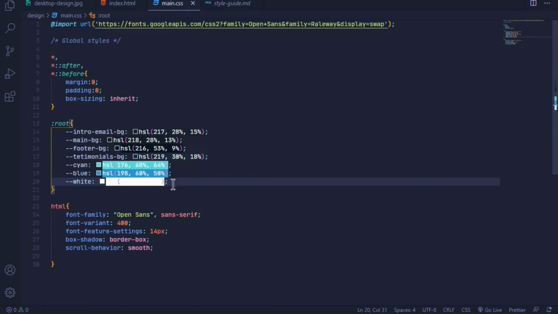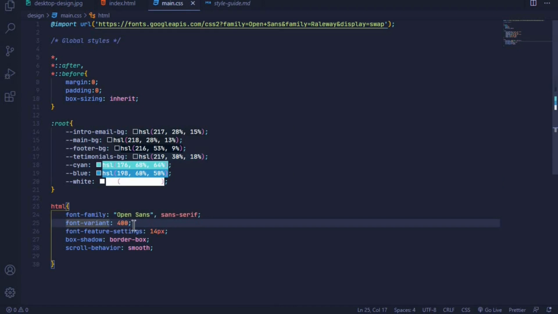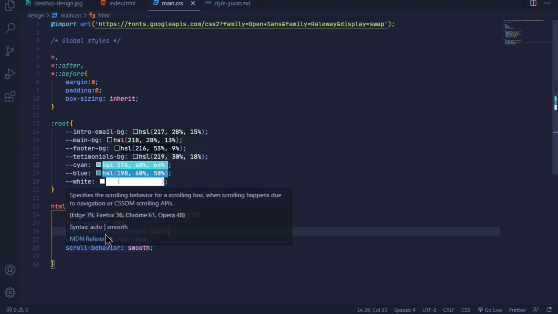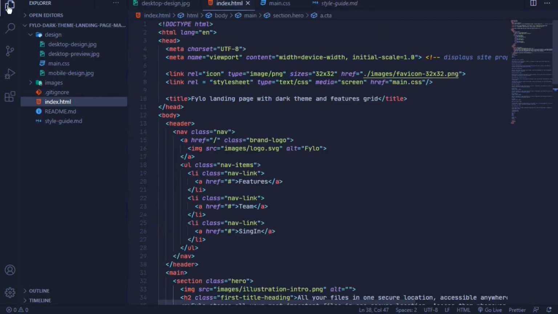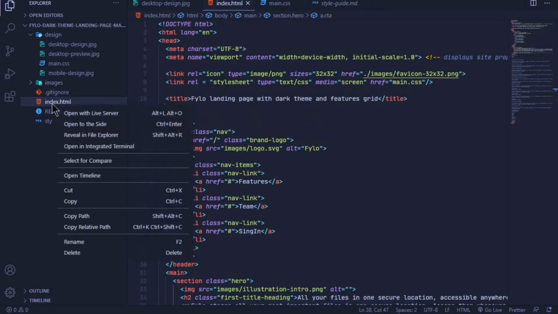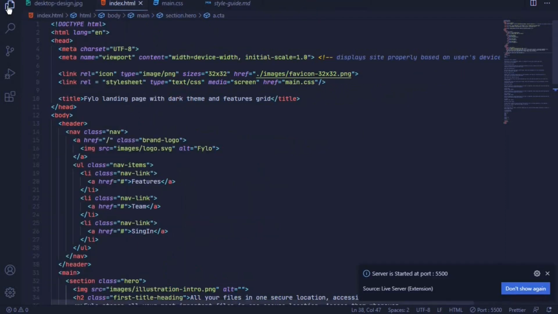So these are the variables that we'll be using for the colors, and I have realized that this is not supposed to be font variant but font weight, so I'll change this one to font weight. Okay, I hope everything else is okay. This is not box shadow, this is box sizing. So I'll open this page, the HTML page, with a live server to make sure that everything is fine, because I have realized I'm making a lot of errors. So I'll just open it with a live server.